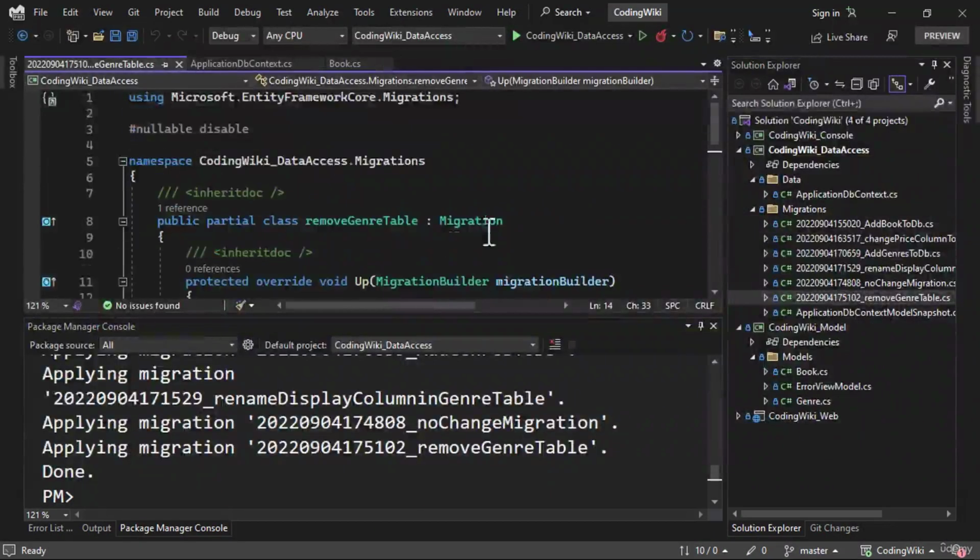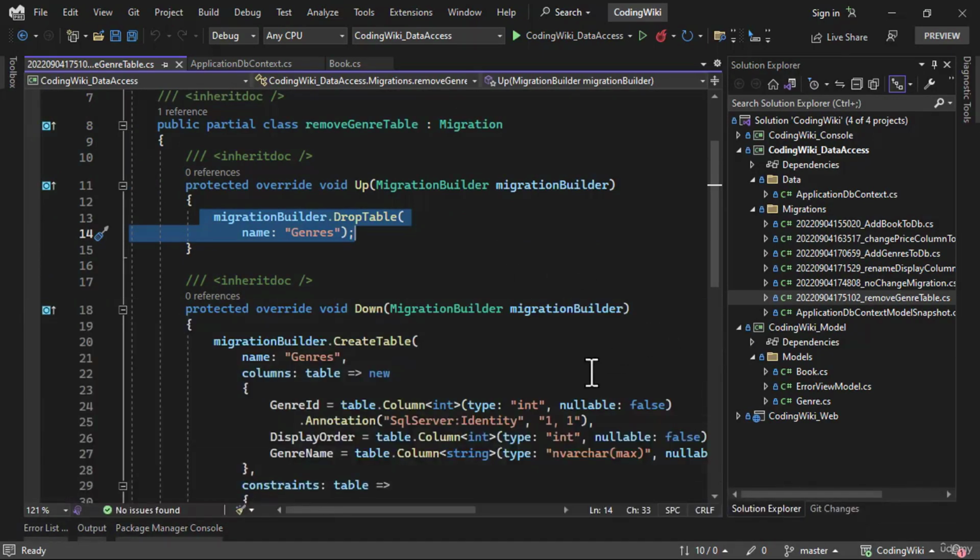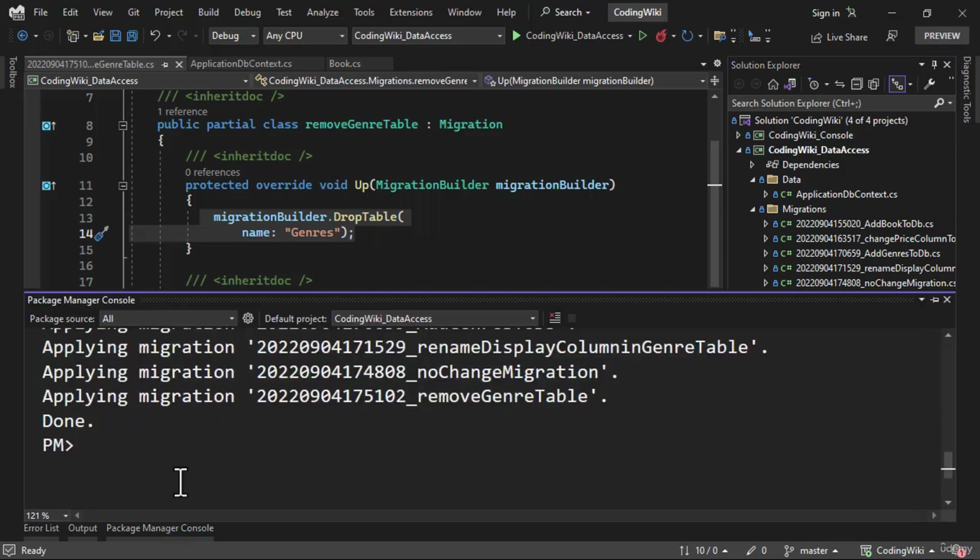Now in the last migration, we removed the genre table. But let's say we want to bring that back. In order to do that, we will have to revert back the last migration that was applied. So let me copy the name here, remove genre table, and we will revert back, update database.